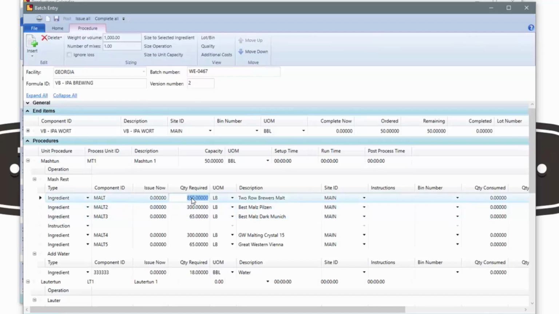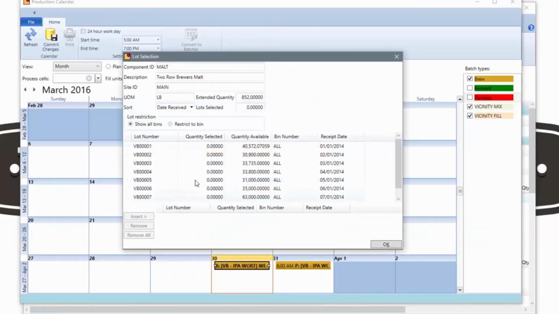So in this case, I put in 850 pounds of my first malt, my 2-row, and 300 pounds of another, etc. I can come in and tell the system the exact quantity that I put in. So let's say I put in 852 pounds for whatever reason. I can do that. And this item happens to be a lot tracked item, and so it's showing me all the lots that I have available to pick from. And I can select a single lot if I want to.